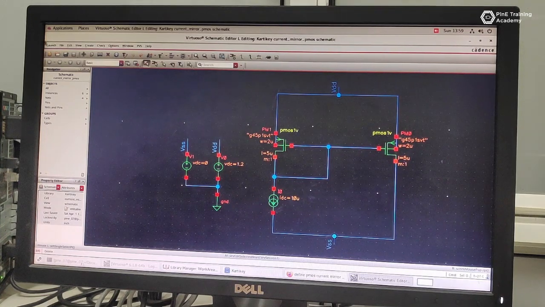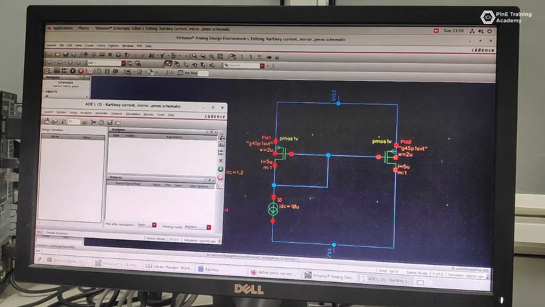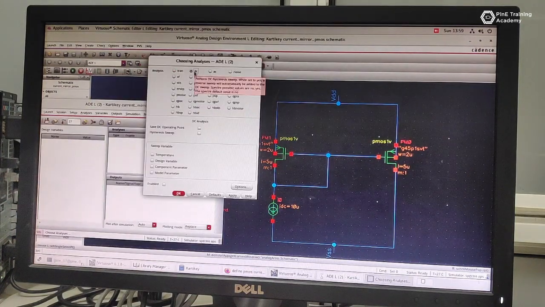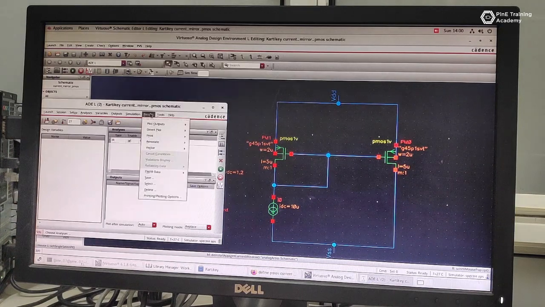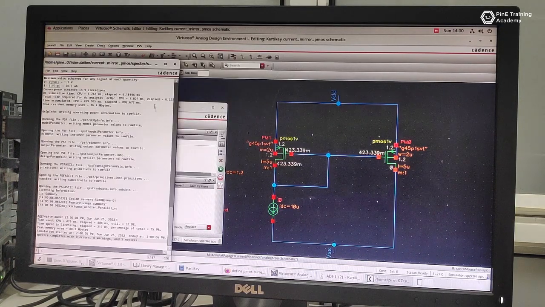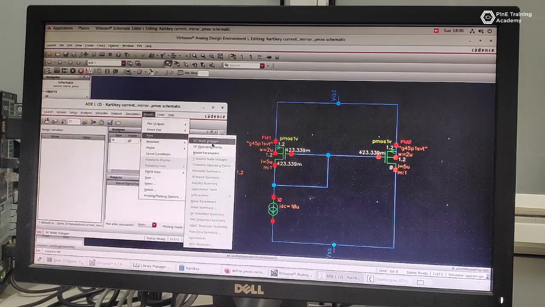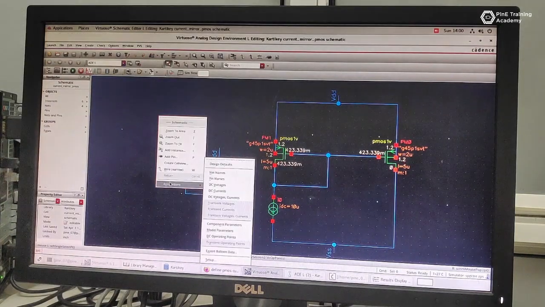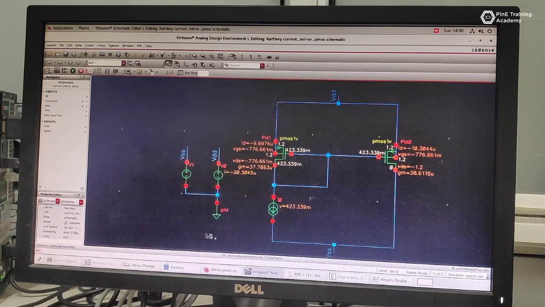So first we go to the launch button, then ADE. After that we select our type of analysis, like here we select DC. After that we select operating point. Then start our analysis. After this, we can print our results. So we go for annotation and DC operating point.